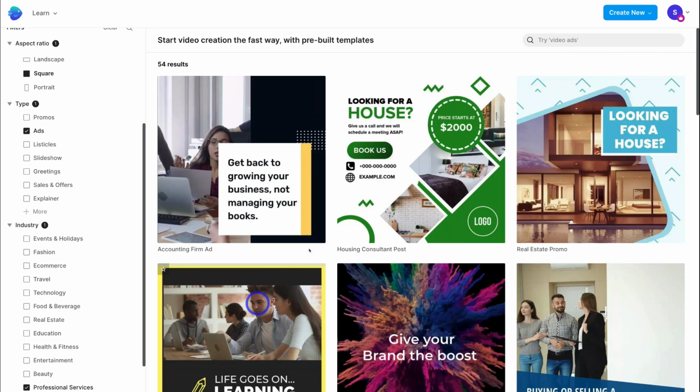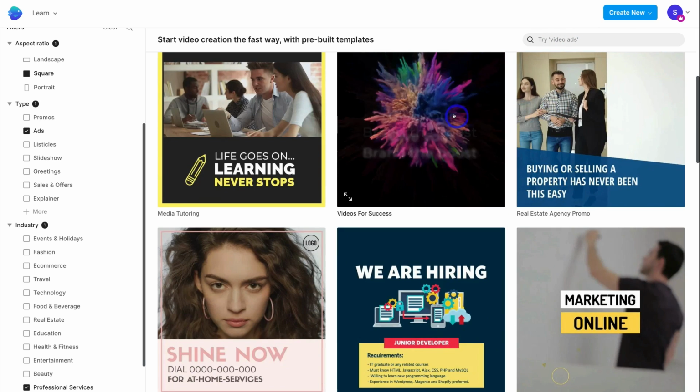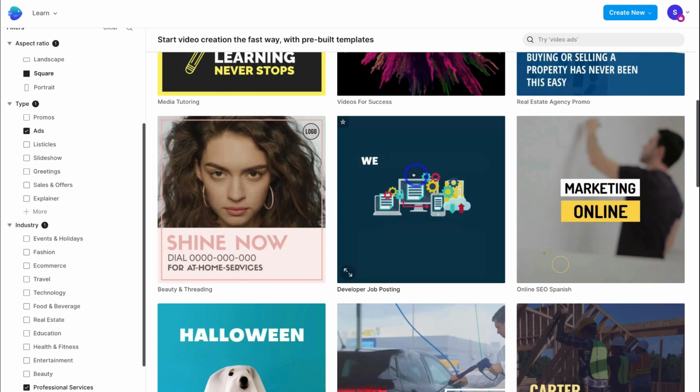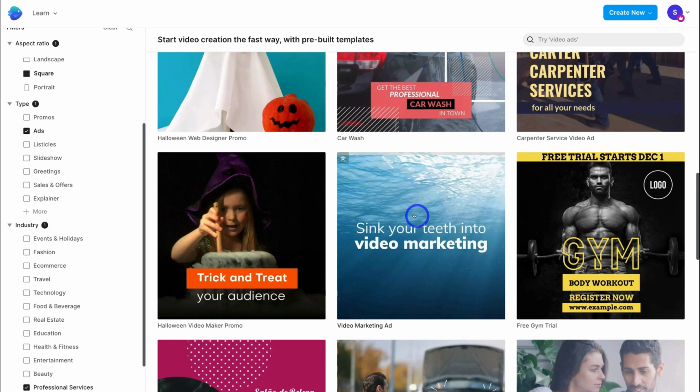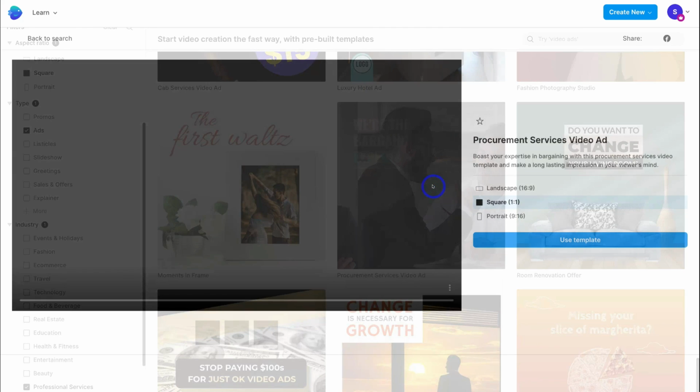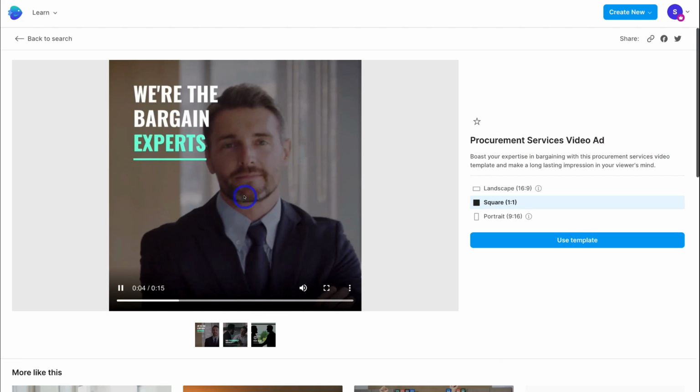Now what we can also do is navigate up to the search bar and type in a keyword related to the ad that we want to create. However, I'm simply going to navigate down and scroll through some of these videos. You can simply hover over each of these different video templates and preview what they will look like. So I'm going to go ahead and take the time to locate one that I like the look of. So I like the look of this basic video ad, so I'm going to go ahead and click on this ad. And that's going to generate a larger preview of your video ad.